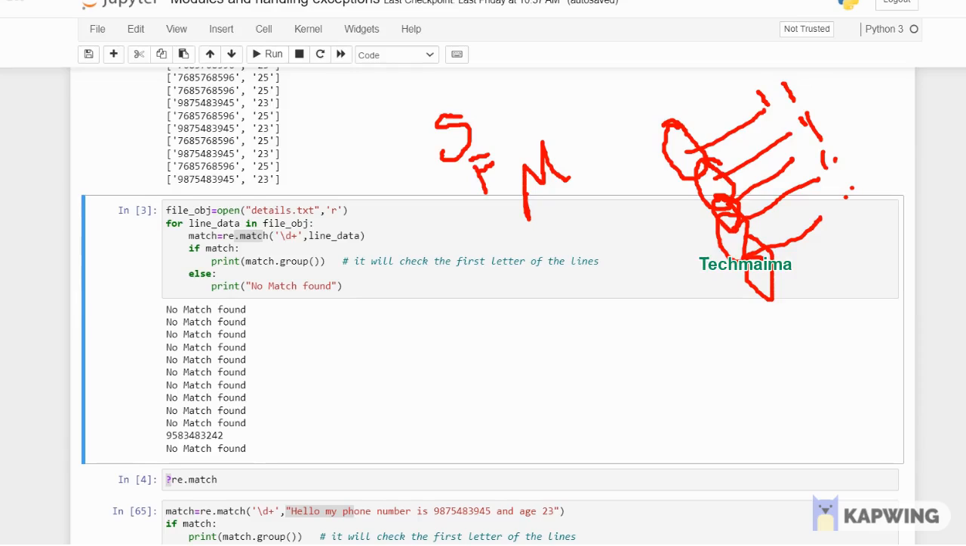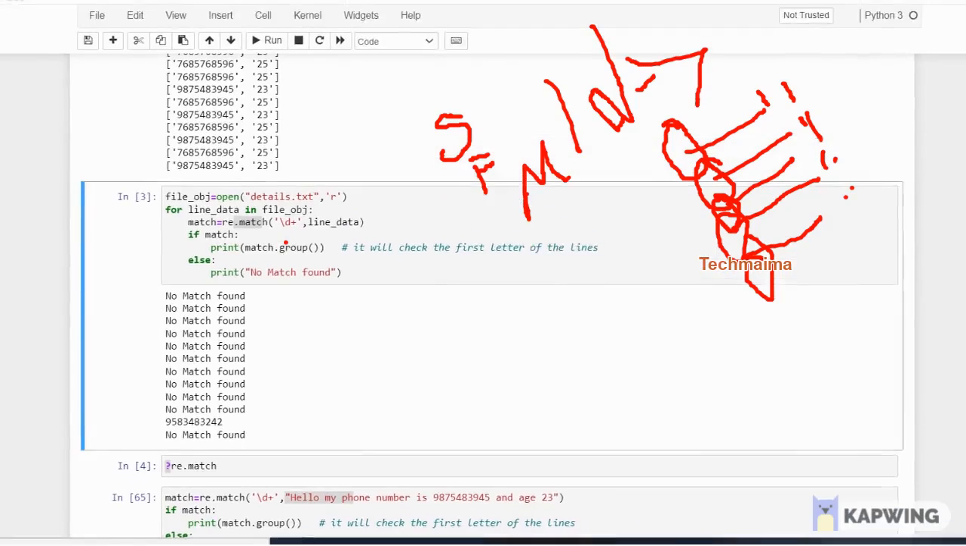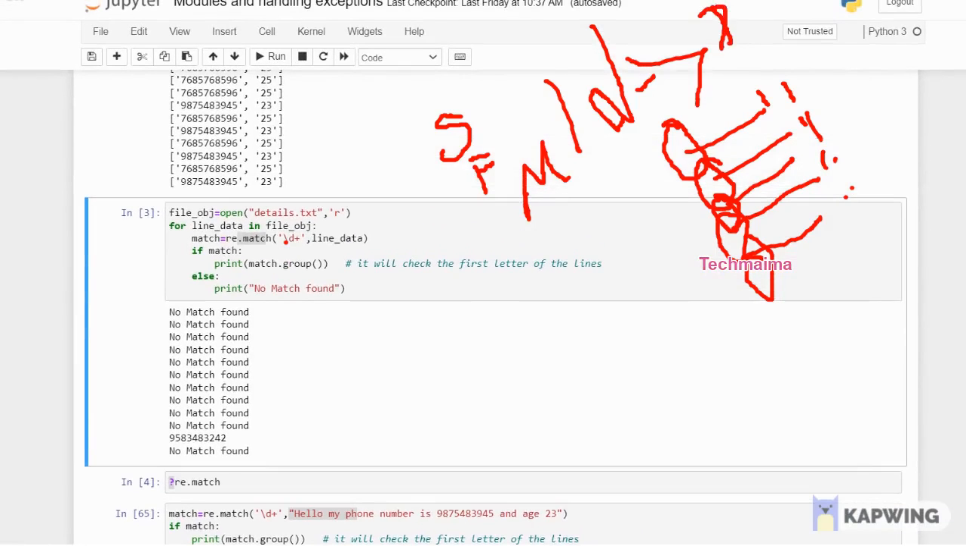Okay. So when you use \d, as I told you, backslash d, this is to check only integers. It will check only integers. Okay. So it won't check for strings. So I'm using \d here, line data, same thing. I copy pasted. I'm using match instead of search. So no match found, no match found, no match found, no match found.